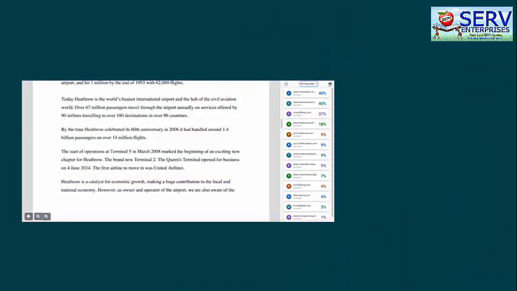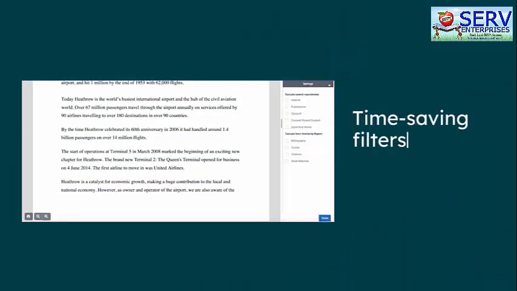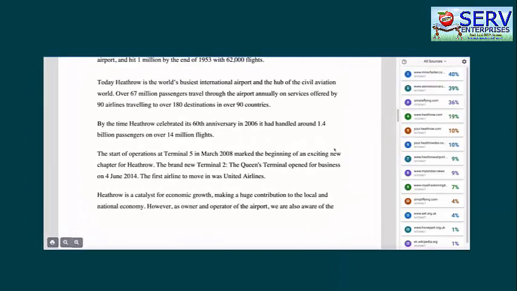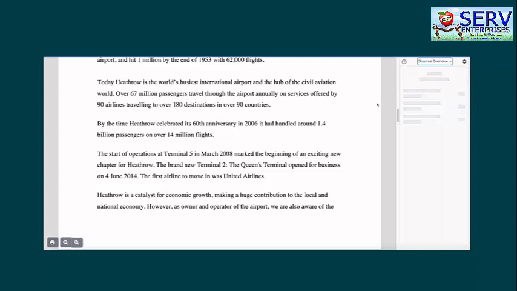Built with time-saving filters so you can focus on what matters. Refine searches by excluding quotes, the bibliography, small matches, or even an entire database. The similarity score and sources are automatically adjusted to reflect changes. It's all linked, so nothing is missed.